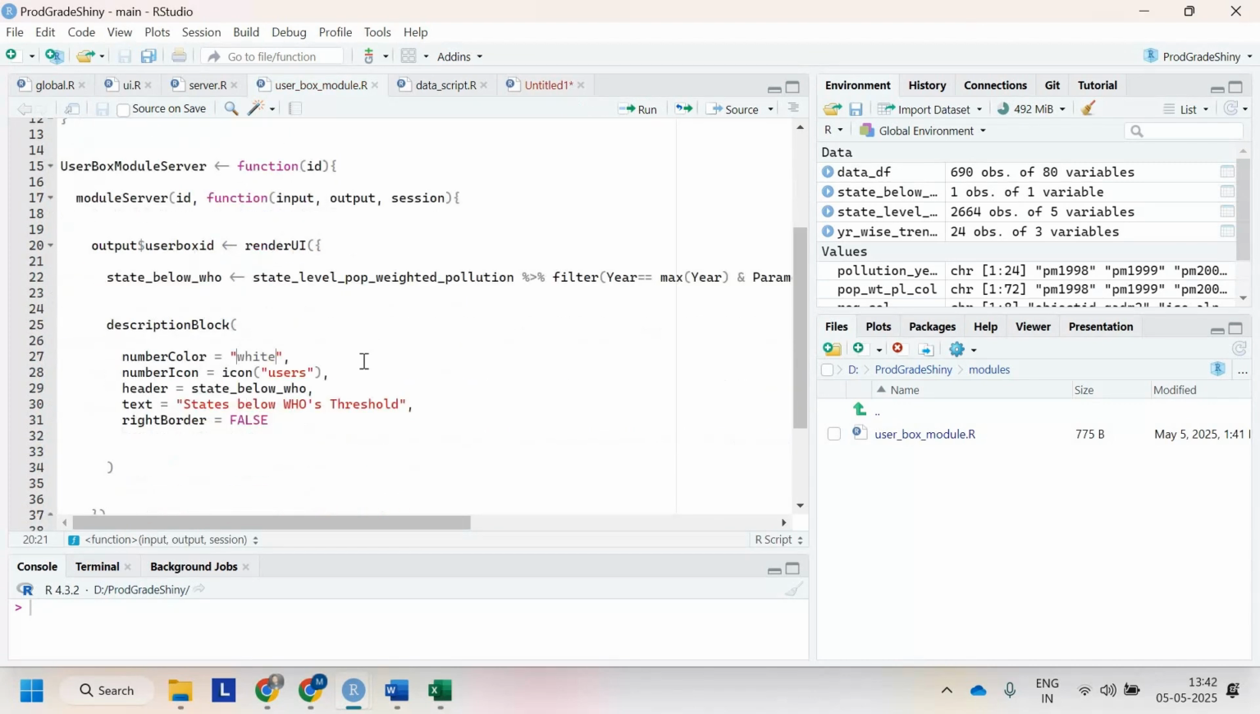So yes, that's it. Now you have to think about how you can generalize this module. To generalize this module, you have to pass arguments within the function. Like you want to pass the data, the text, and you can pass the icons. So these things you can do.